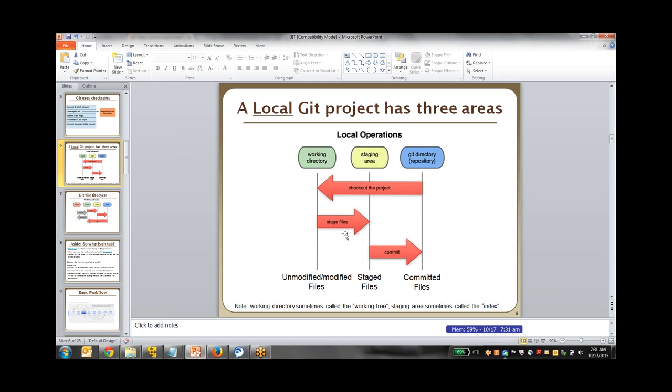So what are they? The first is called the working directory. What do we mean by working directory? It is the directory where you physically see the files and modify them. Anything that you see in your directory and anything that you modify in that place is what we call the working directory.